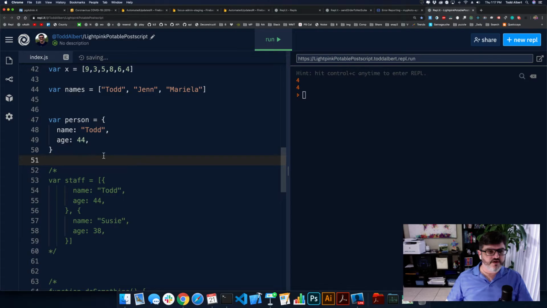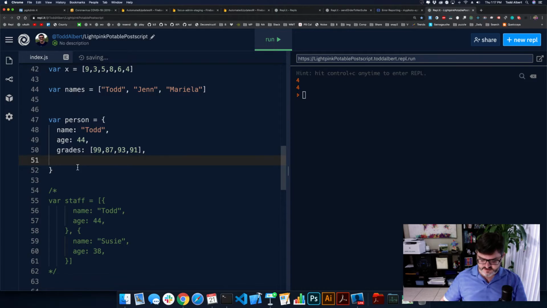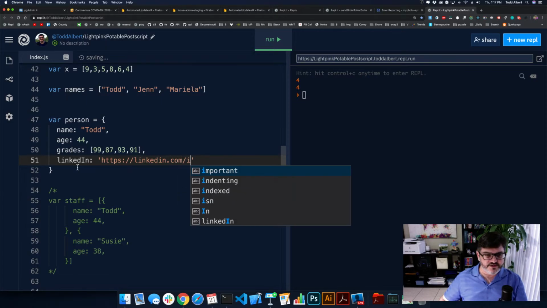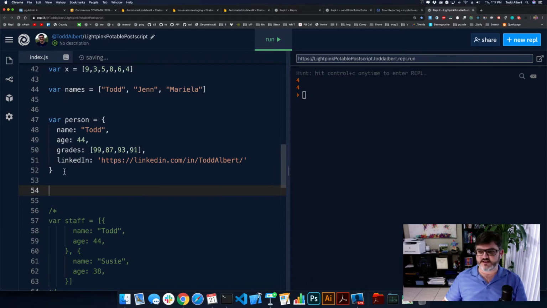So now we have a person, name and age, and we can even do things like add an array here, grades, right? 99, 87, 93, 91. I usually got A's, right? We can even add other things here like my LinkedIn, which is linkedin.com/in/Todd, right? And so now what can we do with an object like this?